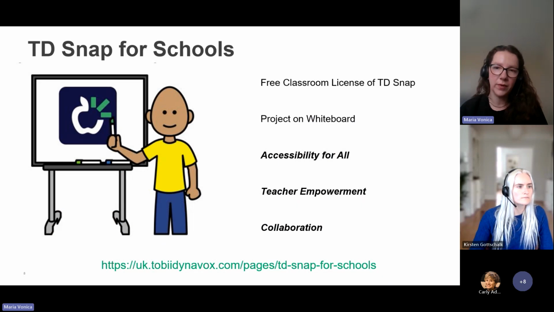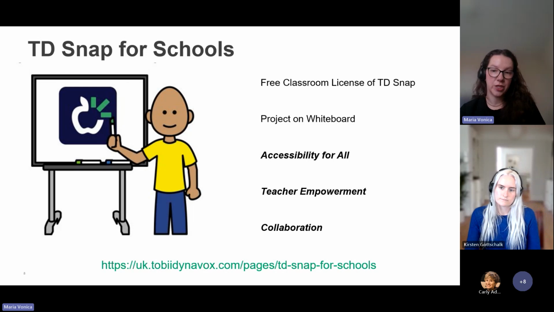So one of our goals is to have communication accessible to everyone, including within the school system. In order to support this goal and make it successful, I think this is a great time to bring your attention to TD Snap for Schools, which is a program that we've developed where we give free TD Snap licenses to classrooms to help schools embrace augmentative and alternative communication. We provide teachers with the license to project on their whiteboard to facilitate a holistic classroom approach and help teachers become proficient in using TD Snap and practicing modeling for users in their classroom that might need it.